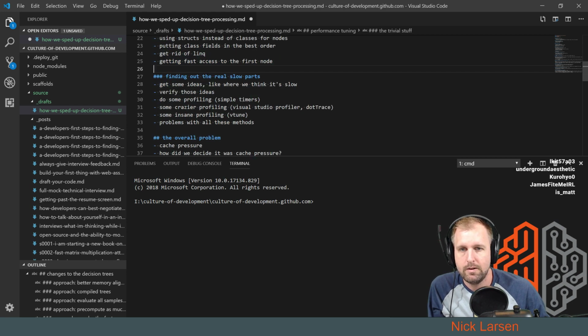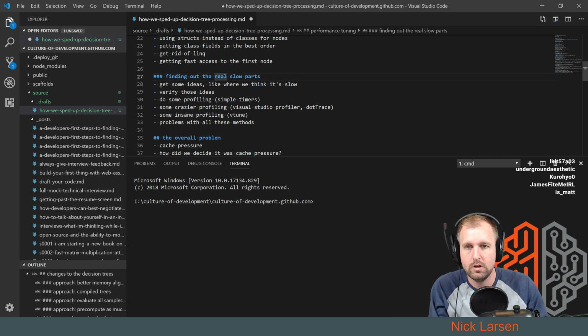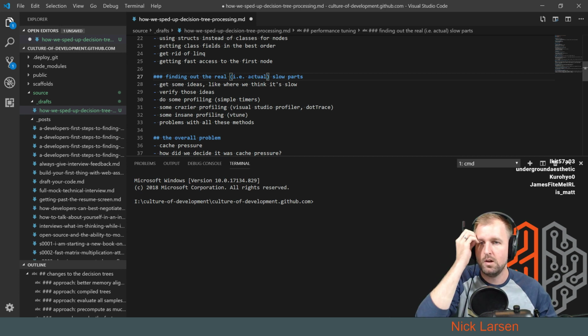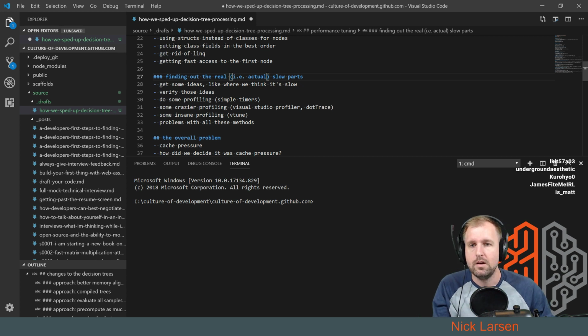And then after this, we have finding out the really slow parts, the actual slow parts. Get some ideas, link where we think it's going, verify those ideas, do some profiling, simple, then move up to some more interesting profilers, then get into the profilers that are way too complicated for me to understand, and then go to the problems with all of these methods, which basically boils down to all they do is point you in the right direction. They don't actually tell you how to fix it.